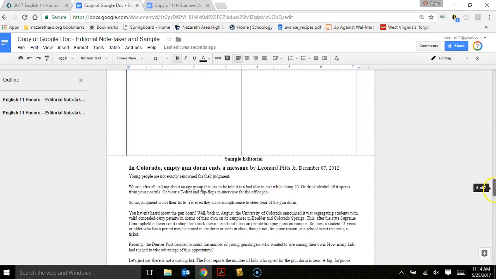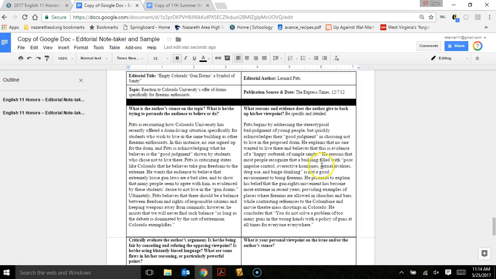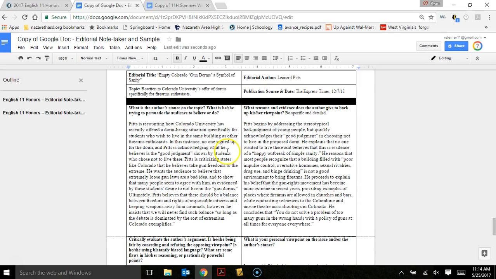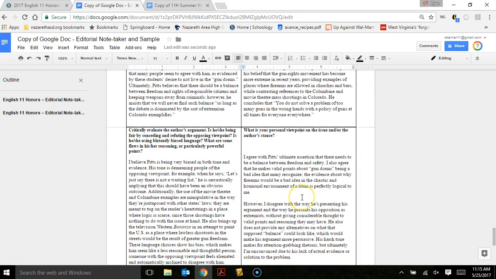You scroll all the way to the bottom, there's a sample editorial here, so you can look at that, and there's also a sample completed note taker. So notice how thoroughly these answers have been completed. So the safest way to complete them is to make sure you use a lot of direct quote evidence. So that's going to ensure that you're being very specific and detailed. So again, make sure you answer all 4 of these questions thoroughly, providing as much evidence as you can, and then you will probably be in good shape.